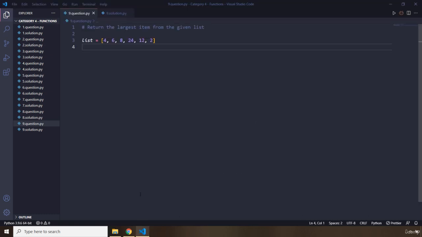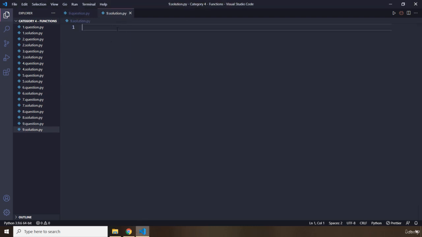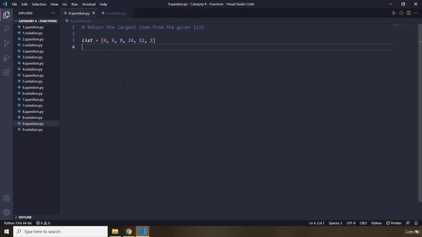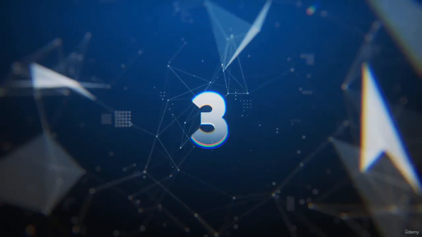So that was a mistake. We just have 9 questions for functions. And the final question says, return the largest item from the given list. And you can see the solution. For a second, I think you saw the solution. But just go ahead and for the sake of learning, pretend you didn't see that and try to come up with the solution. You're going to see my solution after 3 seconds.